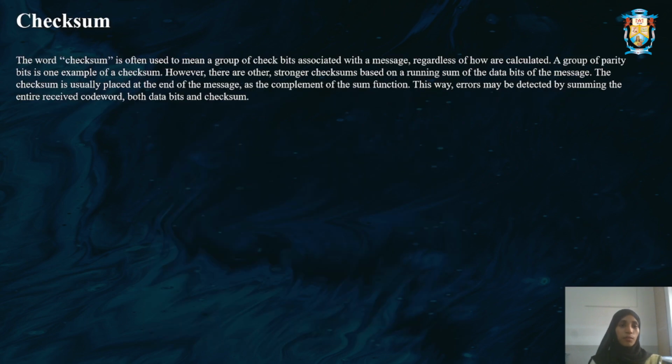Next one is checksum. The word checksum is often used to mean a group of check bits associated with a message regardless of how they are calculated. A group of parity bits is one example of a checksum. However, there are other stronger checksums based on a running sum of the bits of the message. The checksum is usually placed at the end of the message as the complement of the sum function. This way, errors may be detected by summing the entire received code word, both bits and the checksum.